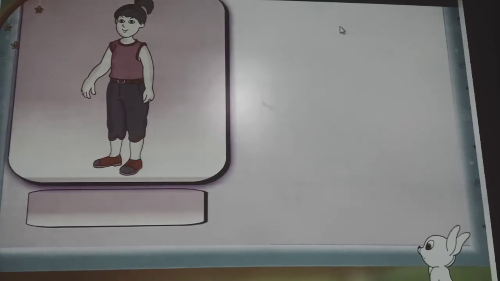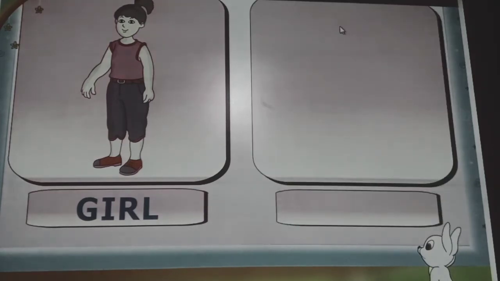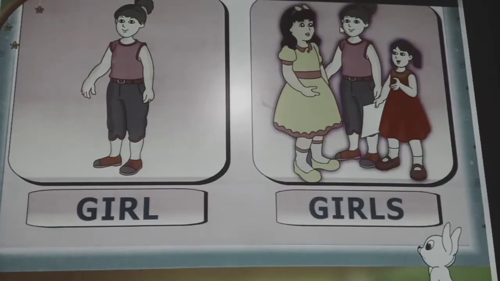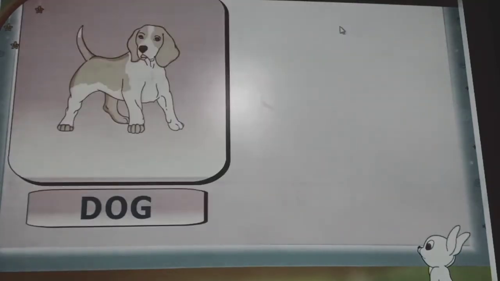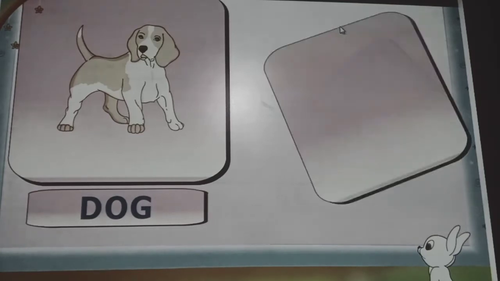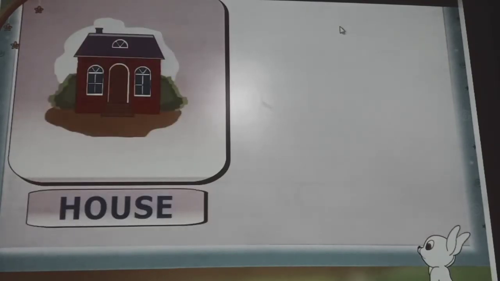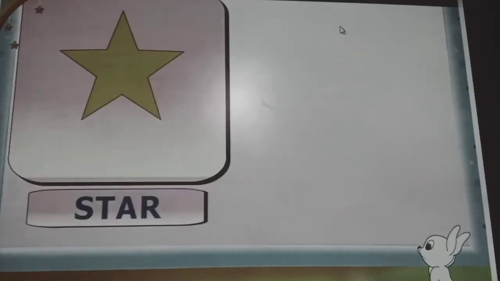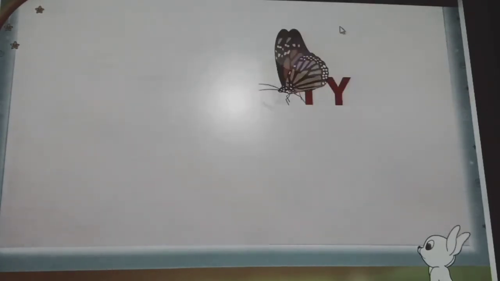Rainbow, the first picture is of one girl. So, singular noun. And the next picture is of many girls. So we say girl, girls. Dog, dogs. House, houses. Star, stars. Let us do another activity.